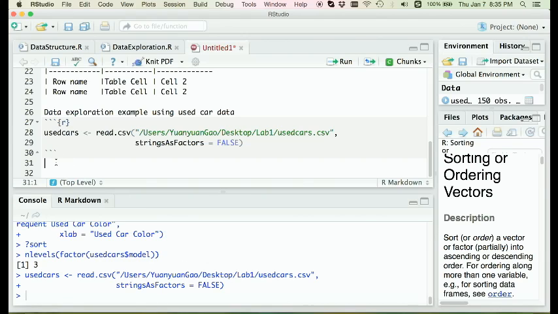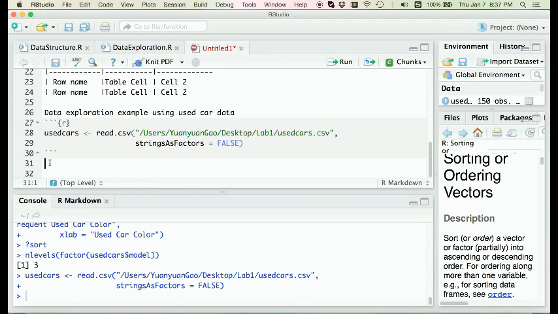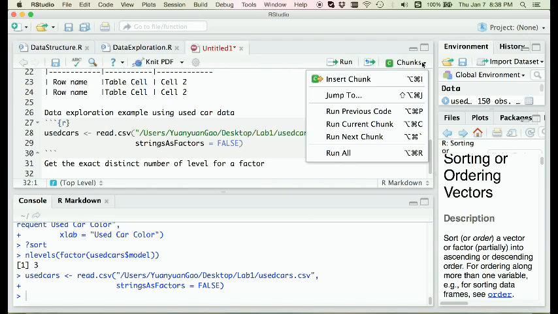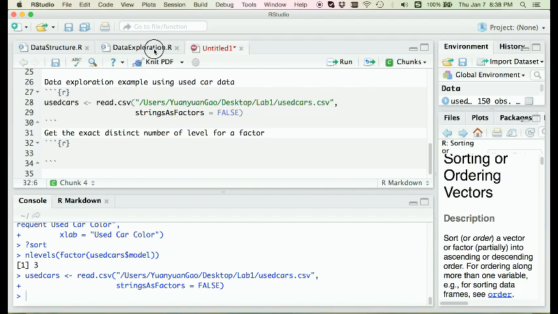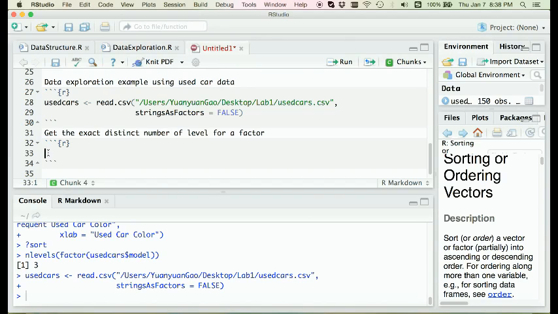Let me do the nLevels first. Well, nLevels function will output the exact distinct number of levels for a factor. So let me copy the comment first, and then I need to insert another chunk. So let me copy this nLevels to the inside the chunk.